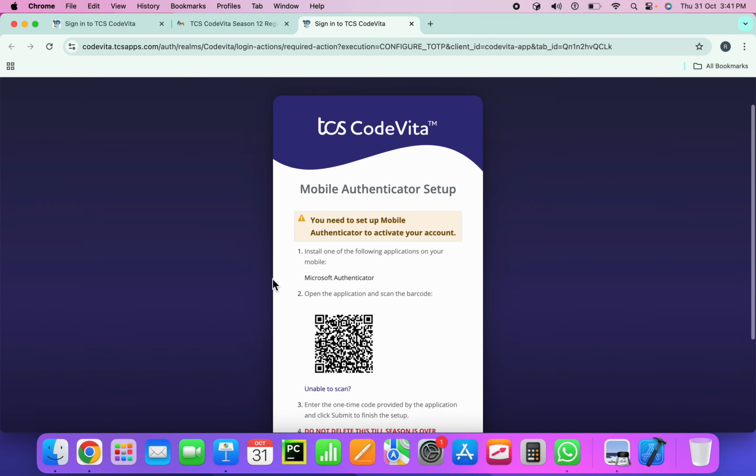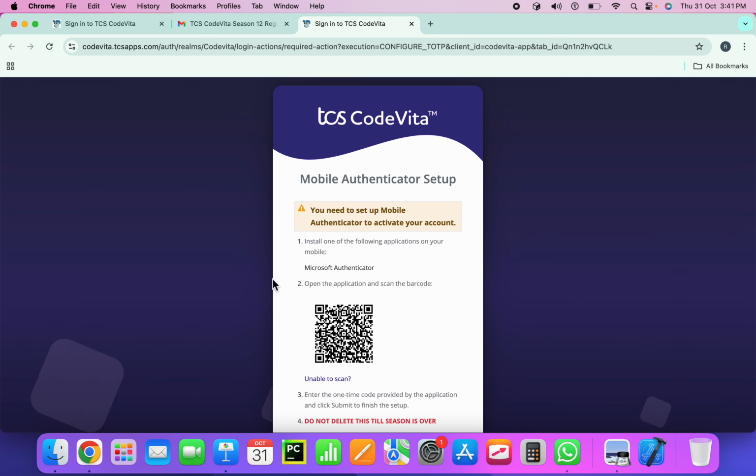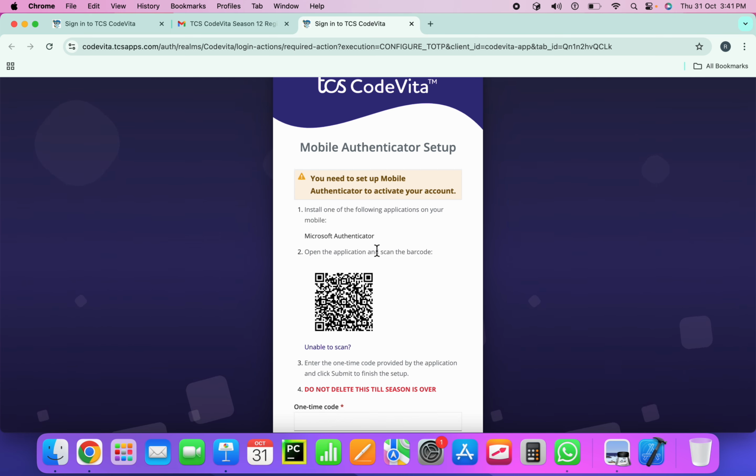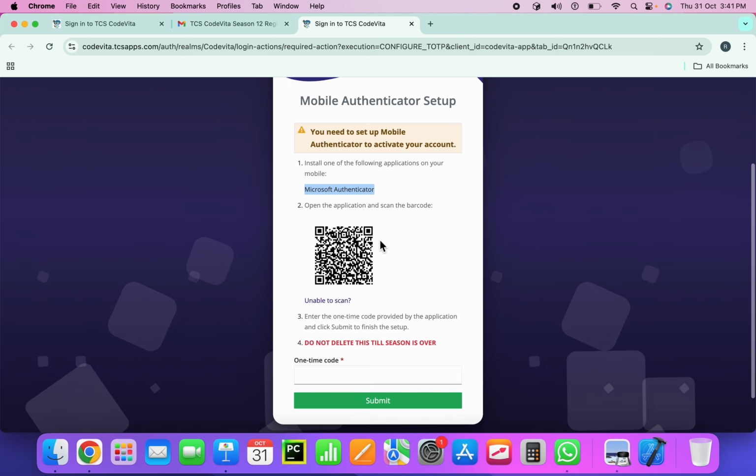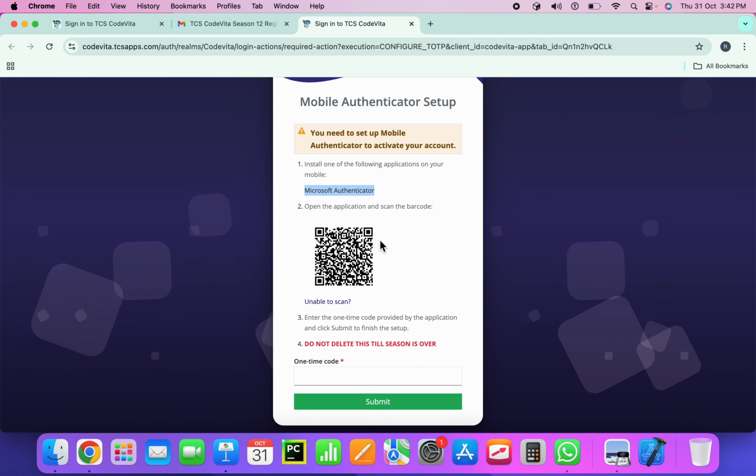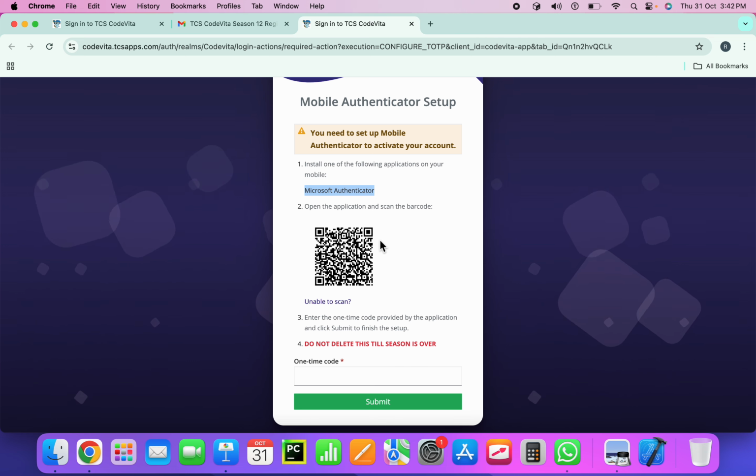Yes, so now it will ask you for mobile authenticator setup. To do this, you install Microsoft Authenticator on your mobile phone. Then just open that app on your mobile phone. I'm doing it now. And scan this QR code so that it will generate one OTP for you, one time code. Now let me scan it.